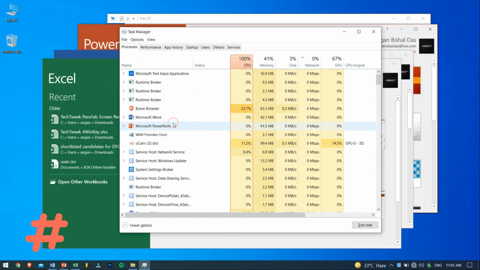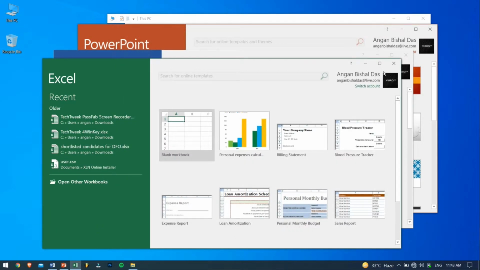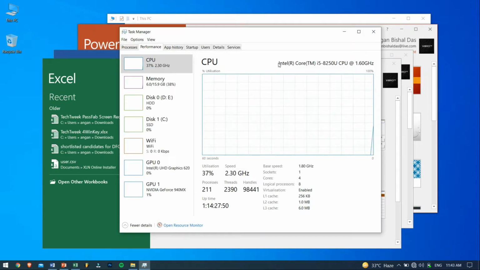The ninth shortcut is used when your computer is not responding. You know, there are a lot of times when your computer doesn't respond to anything and there's just a frozen screen and you cannot do anything.